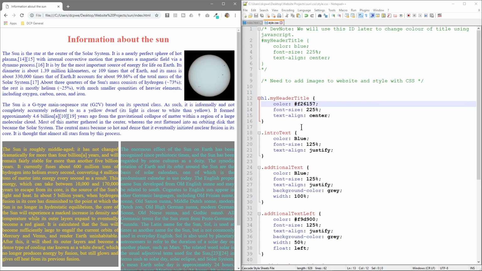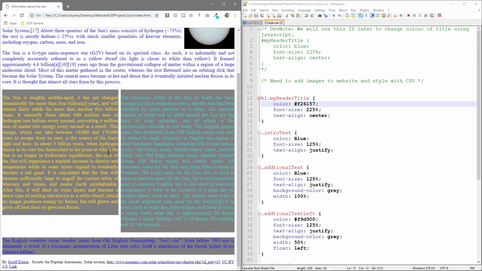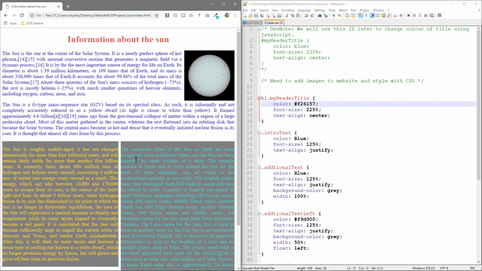Go away and experiment. Choose some colors. You don't have to be using the same colors I'm using here. Go and play around, change the background color, for example, change the text colors, go and experiment and see what color schemes you can come up with.